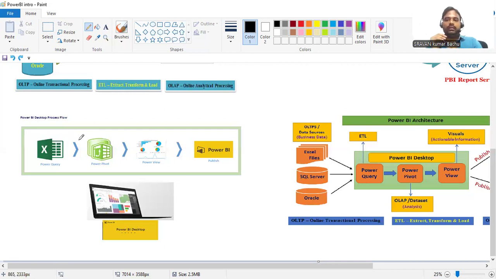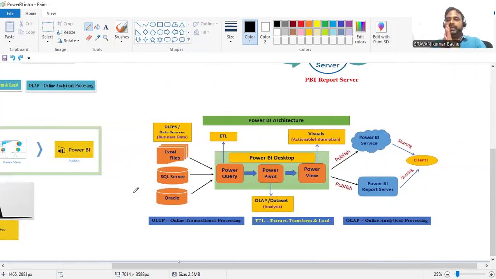I will discuss these different tools deeply in Power BI. I need you to know about this flow, so I represent how the complete architecture of Power BI will be. This is the complete architecture of Power BI.